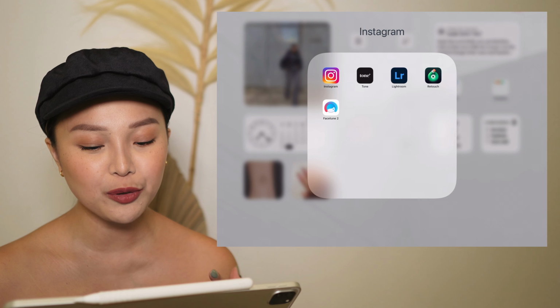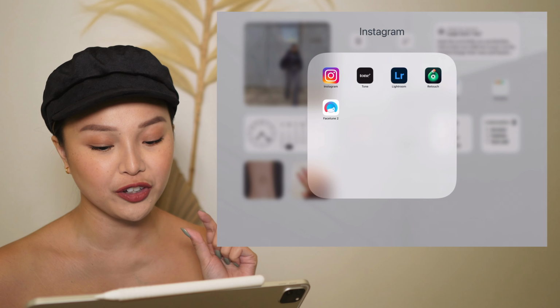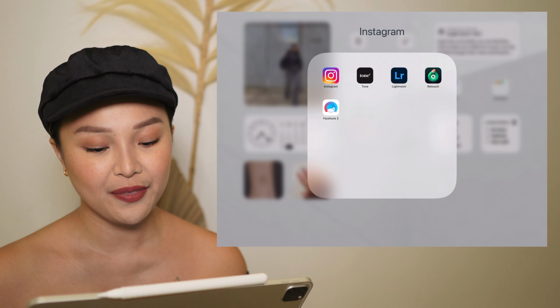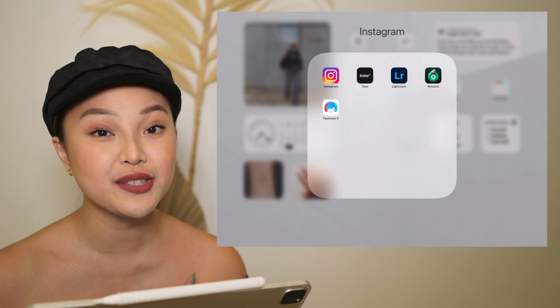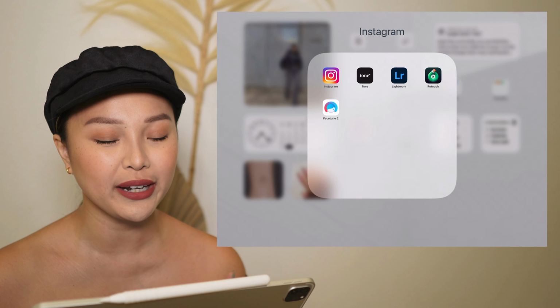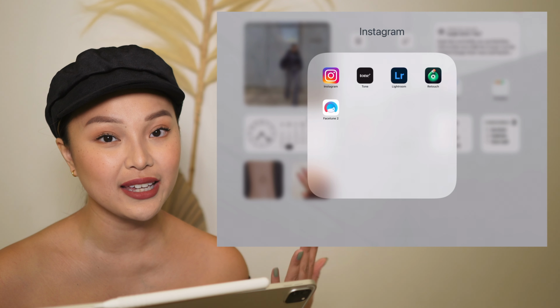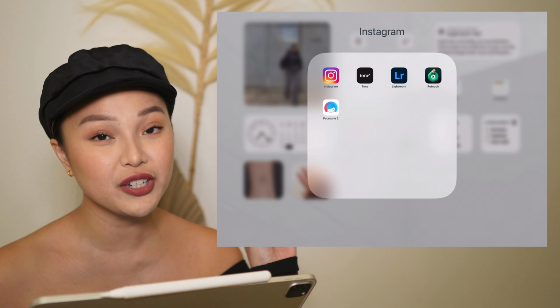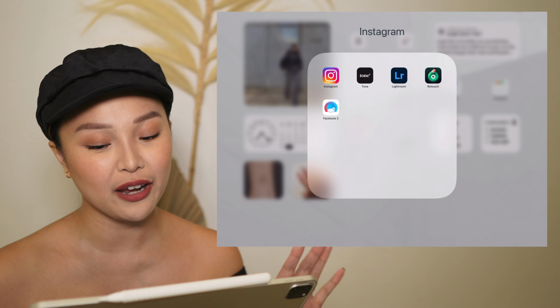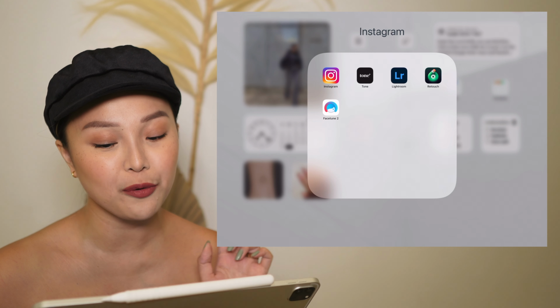Next to Tone, I have Lightroom. So I use Lightroom to edit certain colors and photos. And that's basically the only thing I use it for. I used to edit all my photos on Lightroom, but now I use Tone. And then next to that, we have Retouch. And if there's anything in the background, you just brush it over and it will remove literally everything, and it's super seamless. That's why I really love this app.